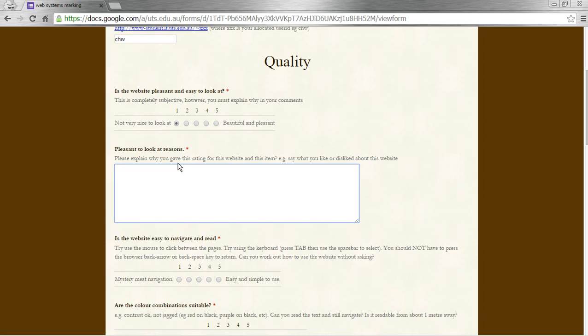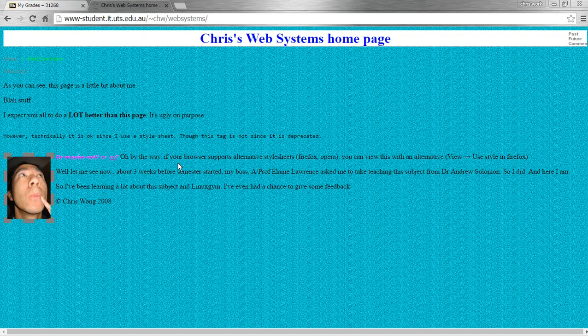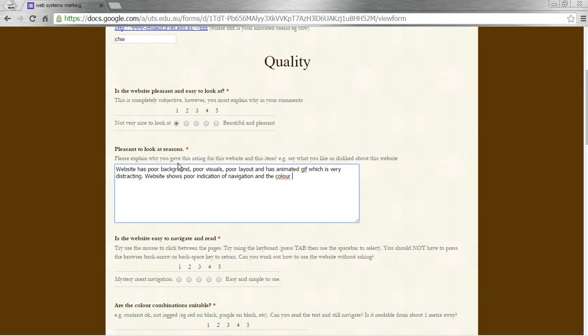The main things I need to state is why you didn't like it. Well, I can think of several reasons. The website has a poor background, poor visuals, poor layout, and has animated GIF, which is very distracting. Website shows poor indication of navigation, and the color choices make the text hard to read, for example.